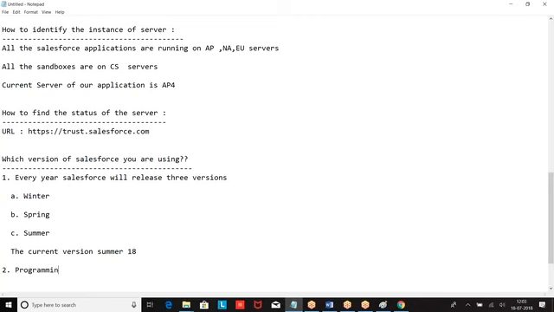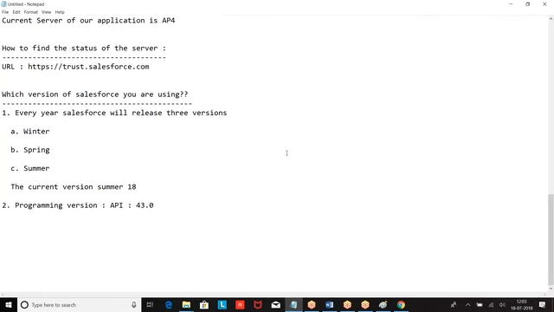Programming version. The programming version is 43.0. The current version of Salesforce on which we are working is summer 18 and the programming version is 43.0. Now on which version are you working? You are working on summer 18. Every year Salesforce will give you three versions: winter, spring, summer. So summer 18 is the current version. Programming is 43.0.